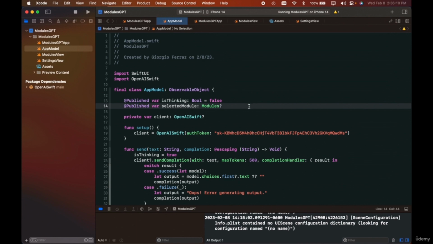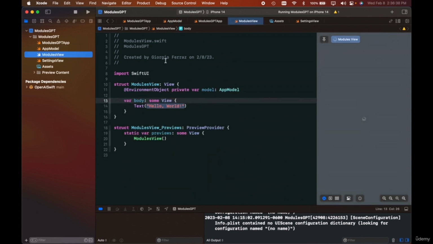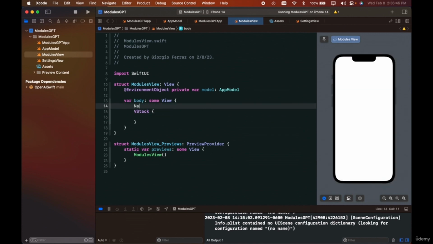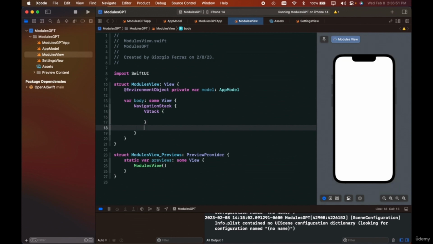This is an optional because at the beginning of our app, we will not have a selected module, so this will be nil. Inside modules view, we are going to create the body. So start out with a VStack and wrap that VStack in a navigation stack. That VStack is going to have a navigation title of modules, and we should see that appear right here.